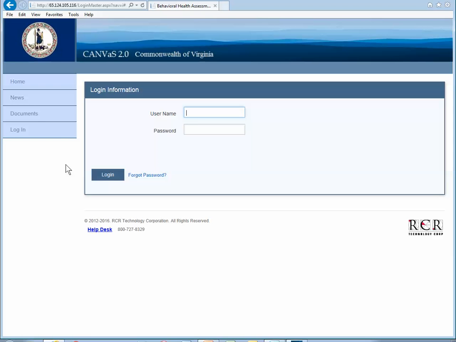On the login page, as with the current system, there are tabs for news and documents. We anticipate using these links more actively with the new system, so please check here periodically for updates. You can also see a link for Forgot Password. So let's get started. We're logging in as a Case Manager, Tanya Smith.